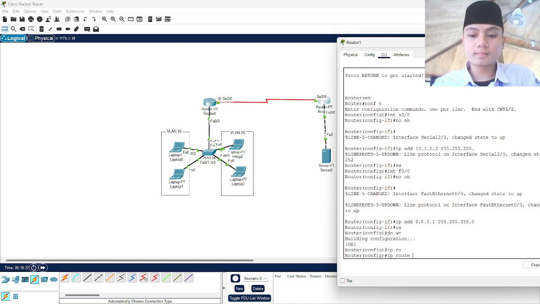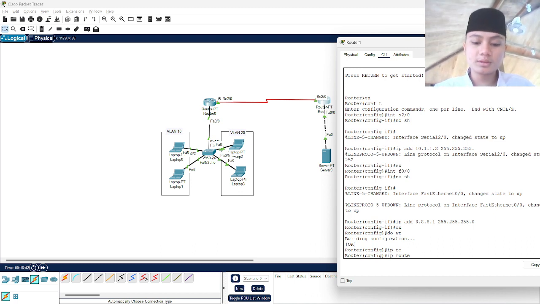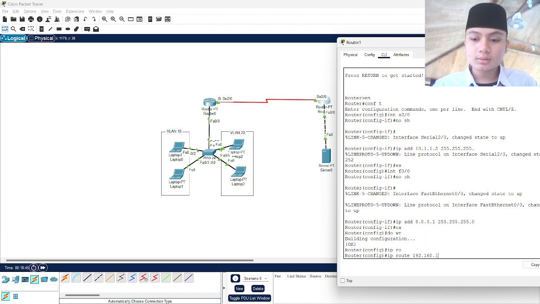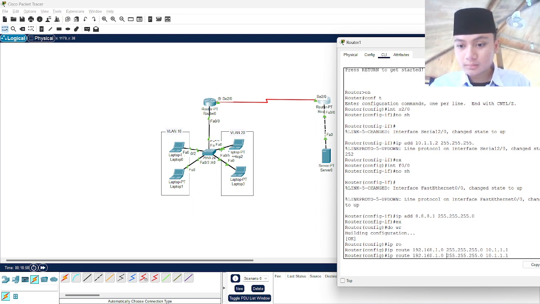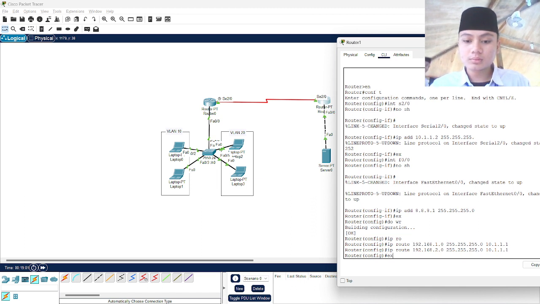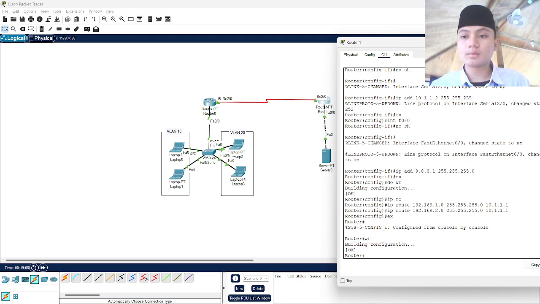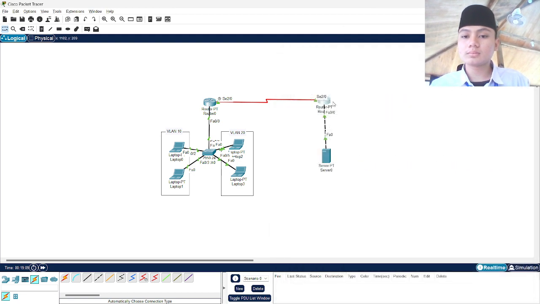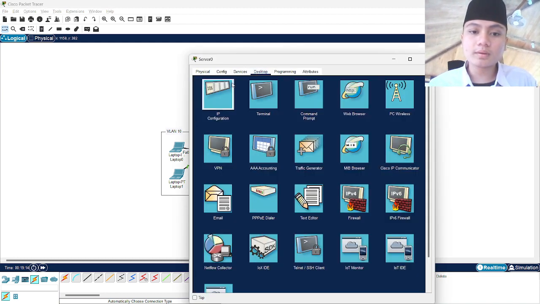IP route, and then put the destination network, the subnet mask of the destination network, and we use the gateway. Right, then we put the IP address on our server first.